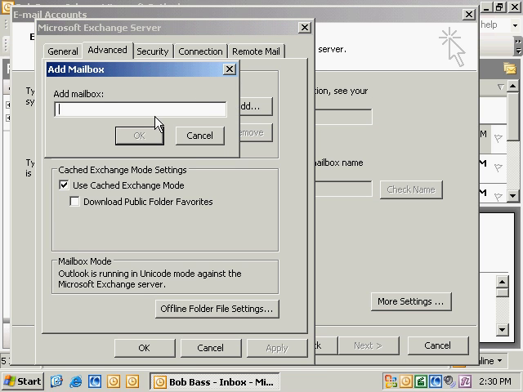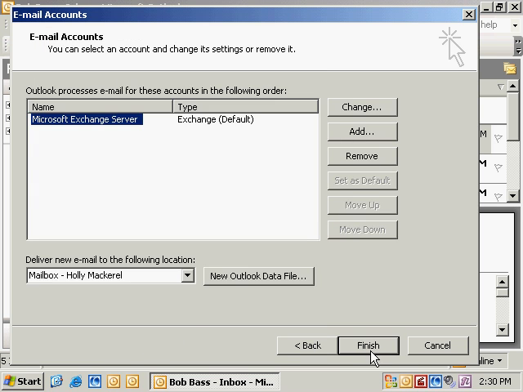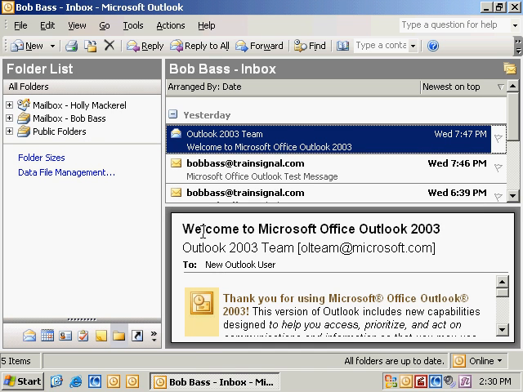We just click Add, and you need to know the name of the actual user, or at least the starting point. So I'm just putting in BBA. As long as this is unique as far as Exchange aliases are concerned, it'll fill in the right user. Okay, so I've got Bob Bass filled in here. I just click OK again, Next, and Finish. Now look at what we have over here in our folder list. We actually have Holly's mailbox, and we have Bob Bass's mailbox, so pretty cool here.